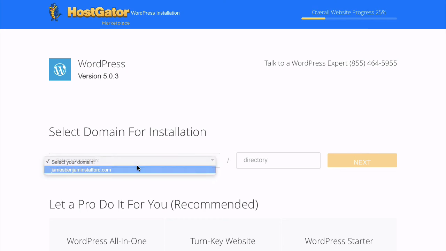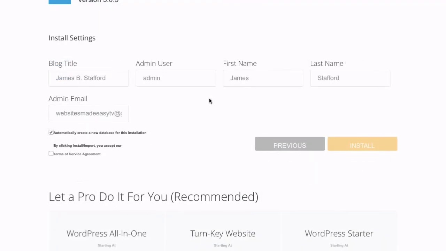Select your domain name. Click next. Okay, awesome. You are just about done. I've gone ahead and filled in this information. So for your blog title, put in your blog title, your business name or your name.